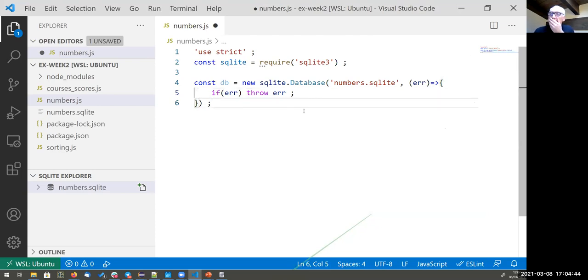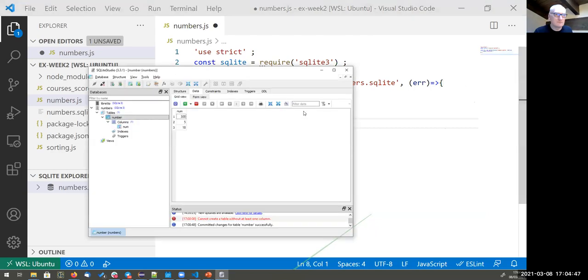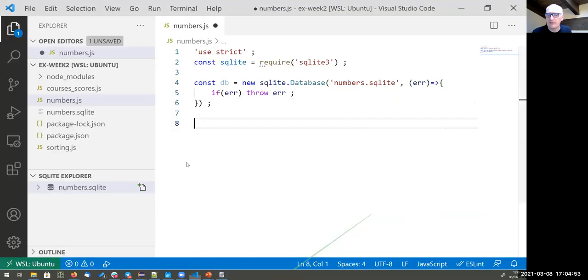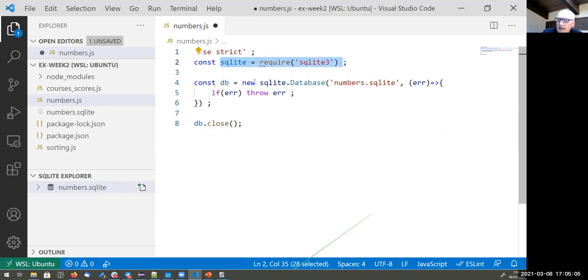Okay. And now, how can I use the database? Of course, at the end, I should remember to close it. Okay, good. Let's write it, db.close. So what I did is, I have a variable that refers to the module that I imported. Through this variable, I access a function called Database, that is a creator function, that takes the name of a file and returns me a reference to the database. Through this db variable, I do all the operations on this database. So it's a sort of connection variable, okay?